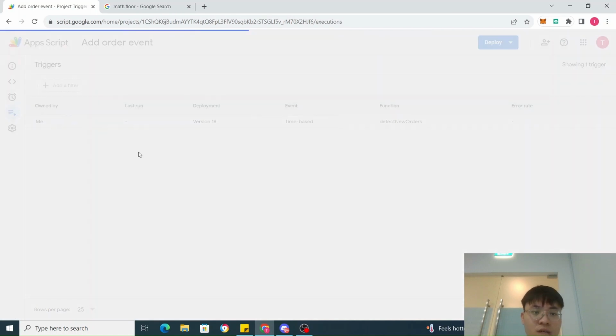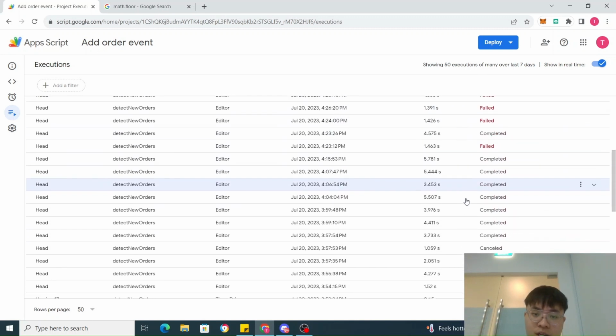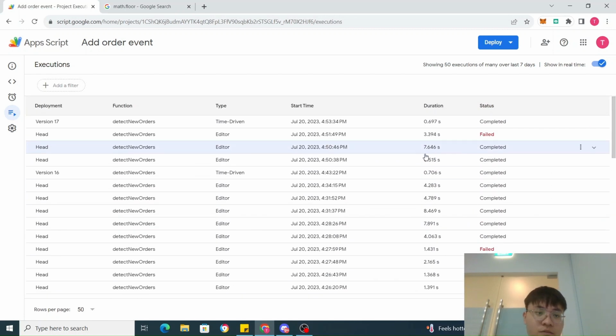You can also see it in your executions. You can see the version of the deployment that has run, and the type that has run. My heads here are all from the editor, while the time-driven triggers are my different versions of my triggers. You can see the status here as well, and the duration, to check whether all these triggers have run properly or not.